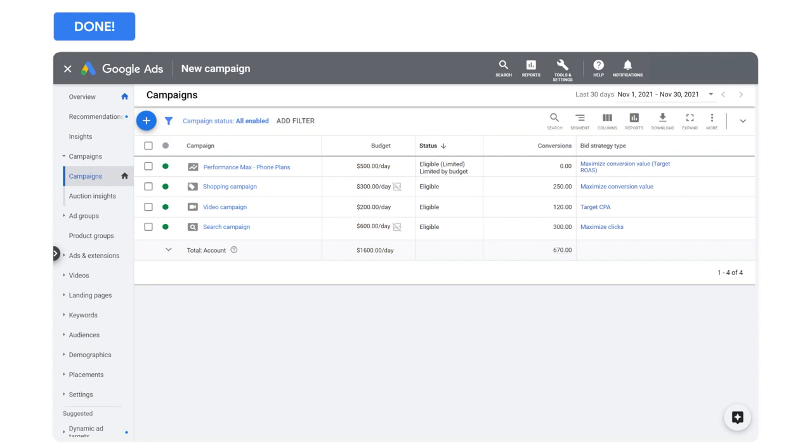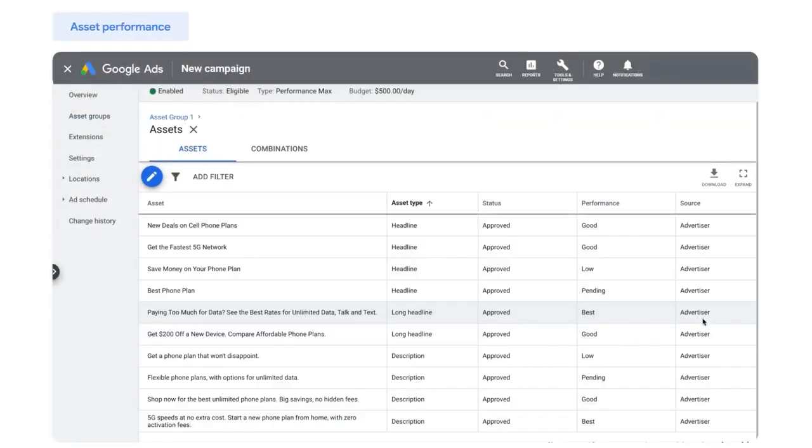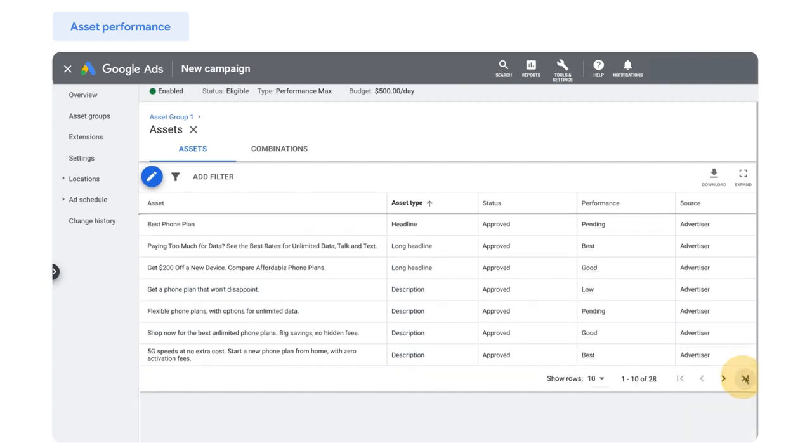In the short term, look out for any ad disapprovals to make sure your ads are running as intended. Also, check your campaign status to see if it's limited by budget. If this happens, consider raising your daily budget to make sure you're capturing as many conversions as you can. Make sure to keep an eye out for your asset performance as well to see how you can improve your creative assets.